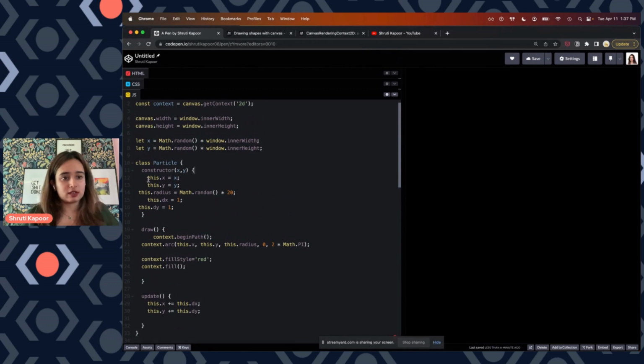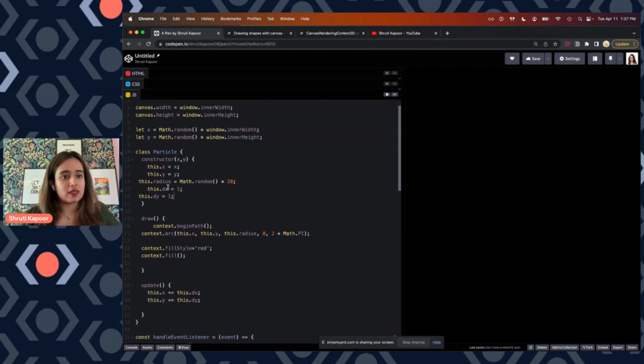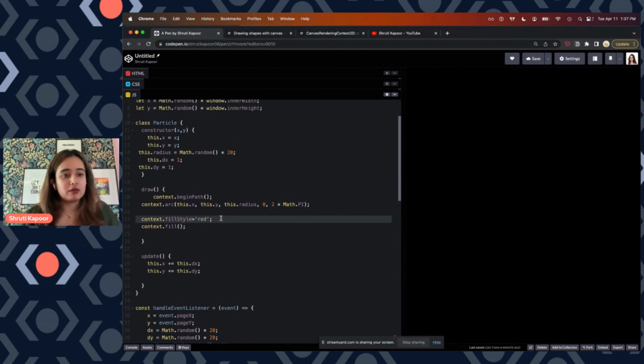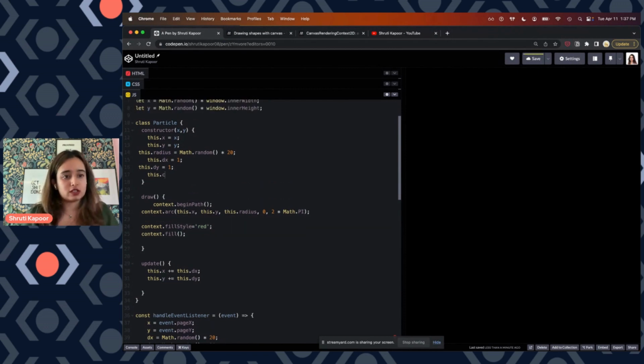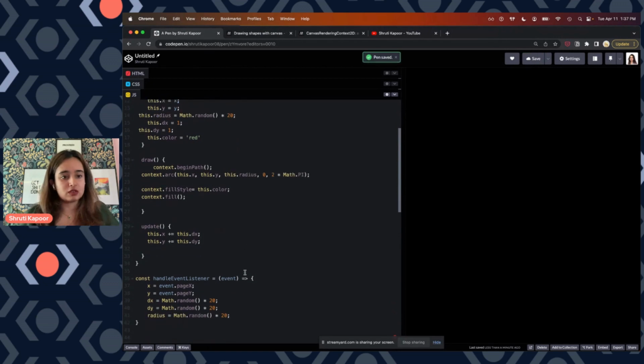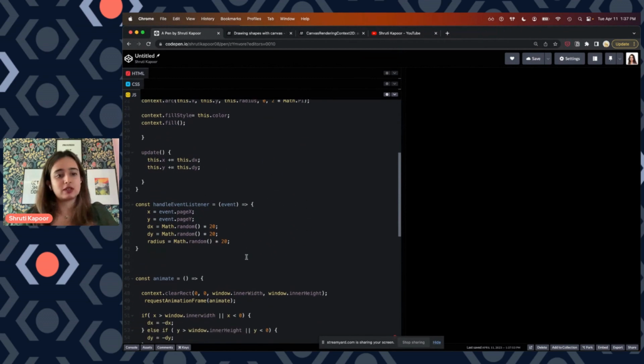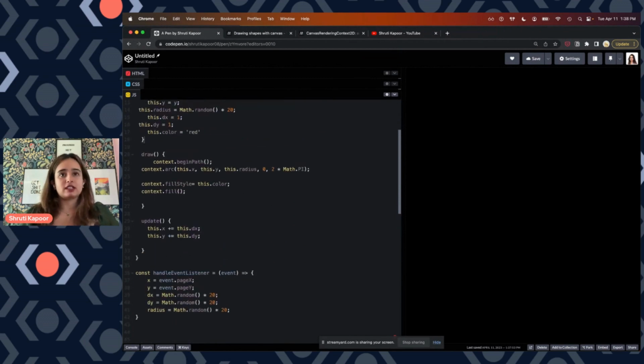We've got a constructor with x and y that sets the center with the x and y provided. Radius, we're setting it randomly between 0 to 20, and then the same with dx, dy. For draw, we're going to do the same thing that we were doing for a circle. We're going to begin the path and create an arc. Fill style is red. We can also move this fill style right here: this.color equals red, and fillStyle becomes this.color. So far, what we've done is just create a Particle class, and we've moved some of the things that we were doing inside the particle class.